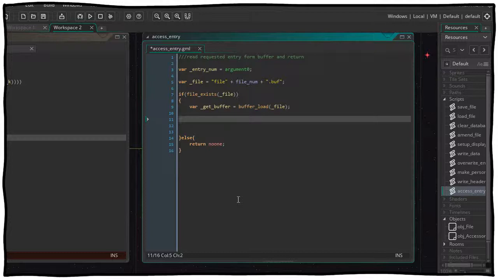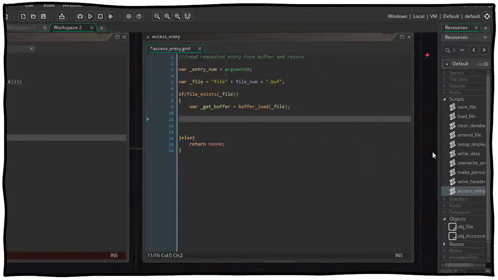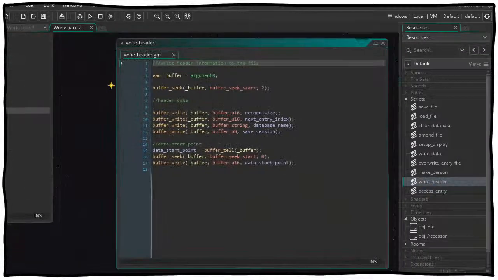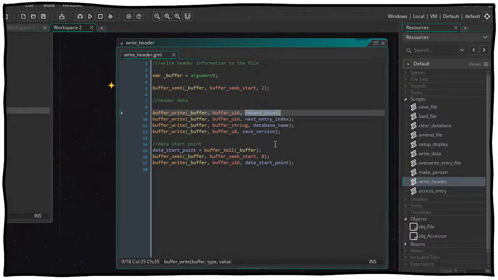So in the previous video we went about creating this header, and if I just drag in the write header script, pop it there, we see the order in which we write stuff. At the end we wrote the data start point to byte 0, and at the beginning we moved to byte 2 and wrote the record size. So in the data stream, the first 2 bytes are the start point, the second 2 bytes are the record size.